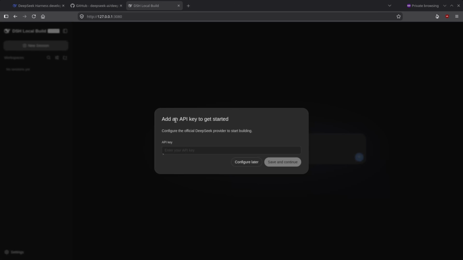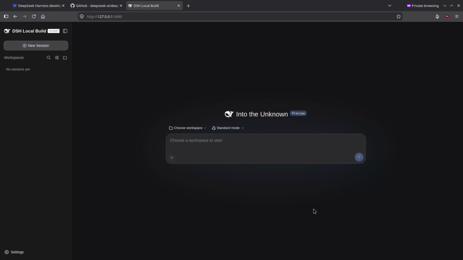And then we get here asking us to provide an API key for DeepSeek. I do have one, but I'm going to go ahead and skip this because this video is specifically for local AI only. So I'll configure this later. And this is pretty much it. DSH local build gives me a code here.